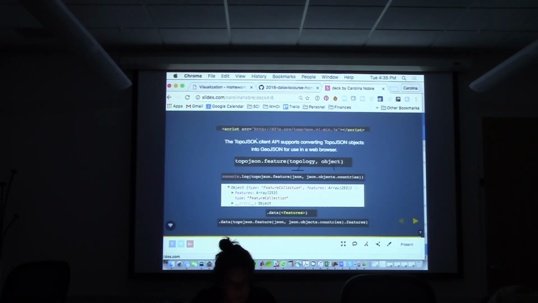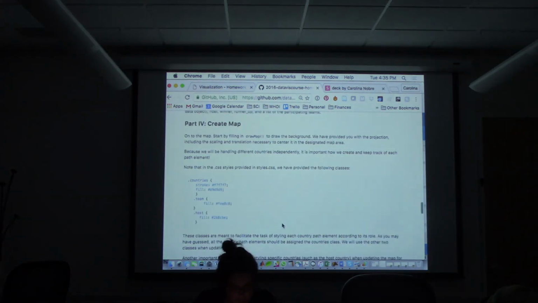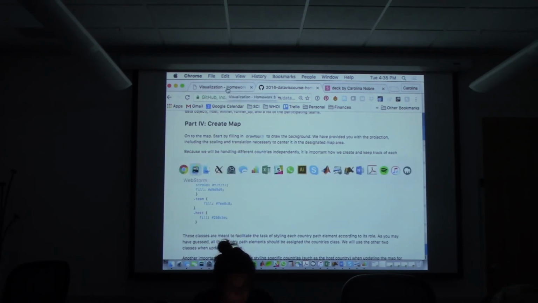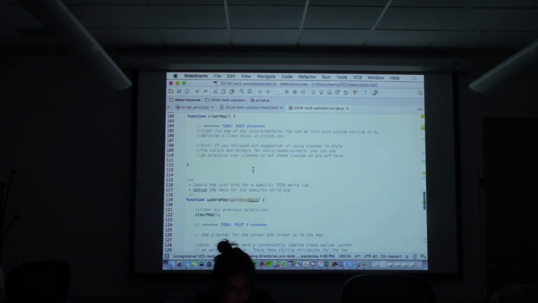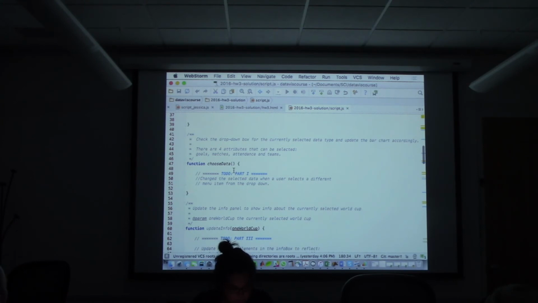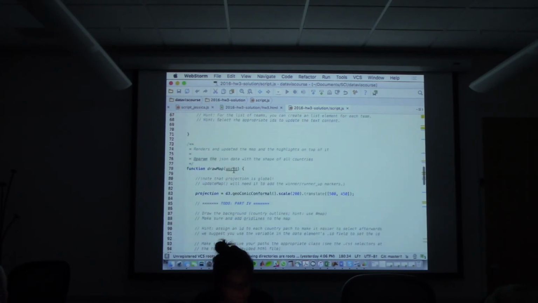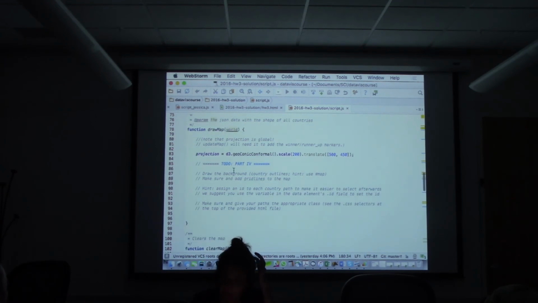Let me go through and see how much we wrote about this in terms of the clues that we gave you in terms of giving each one IDs. So anyway, it's inside the draw map, so let's open that up in the HTML. So you've done the update the bar chart. This is the selection for the drop down. This is updating that little info panel. And now you're drawing the map, right?